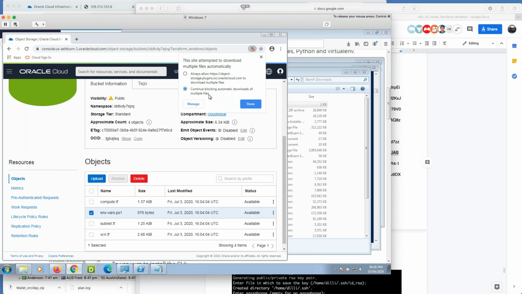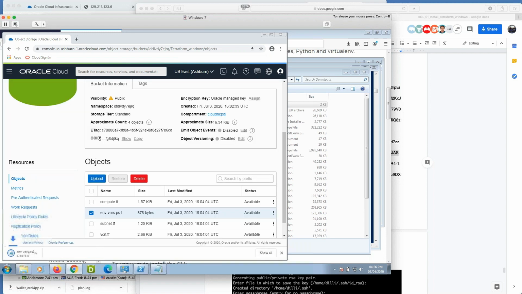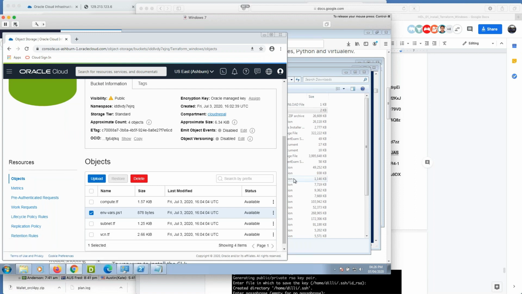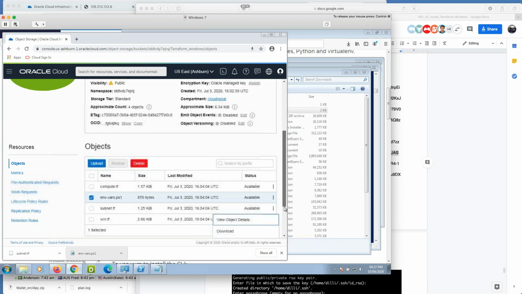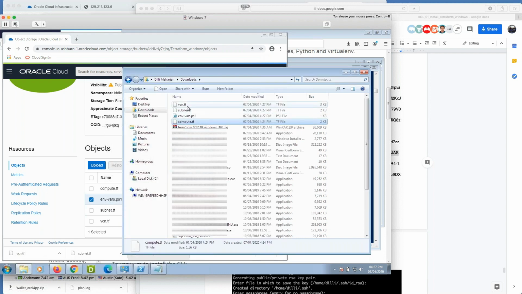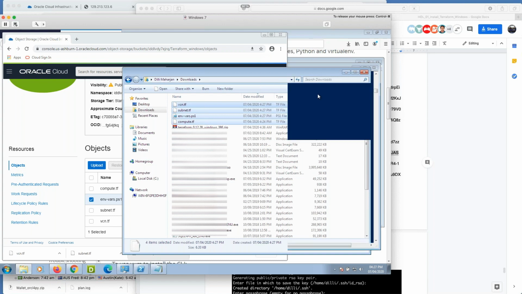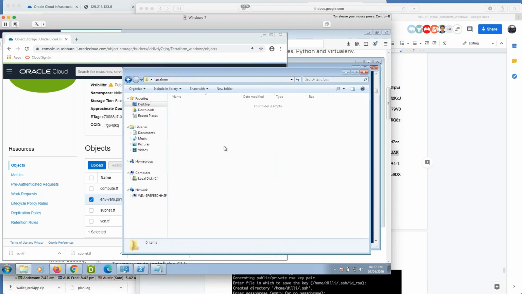Continue blocking automatic download of the multiple files. Always. Okay, discard. Oh, I should keep, right? Keep. Download. Okay, let's go to the download. These are the four files, right? Desktop, Terraform.